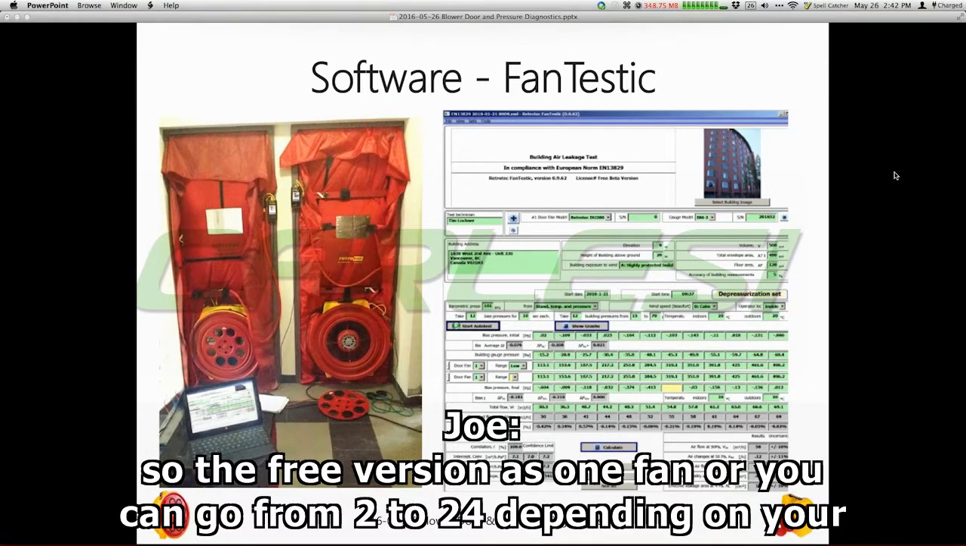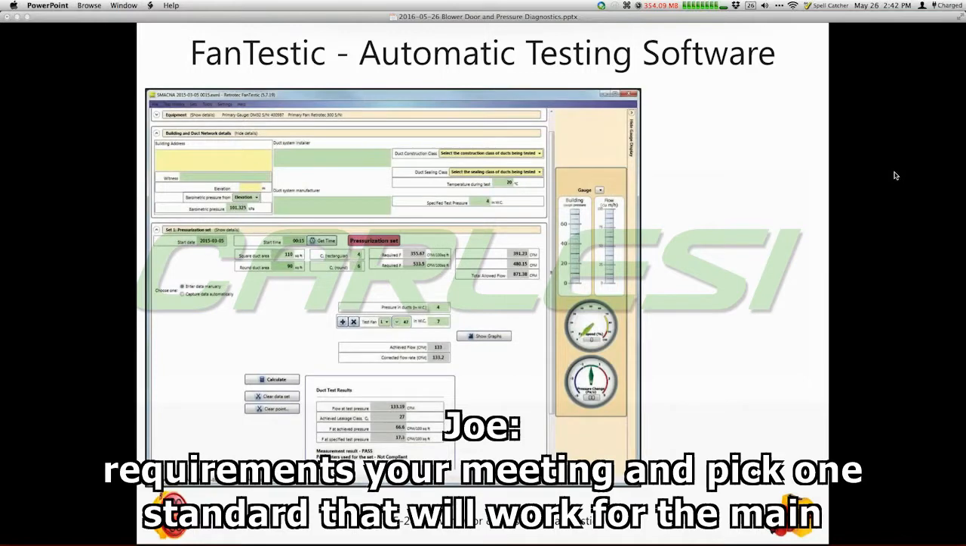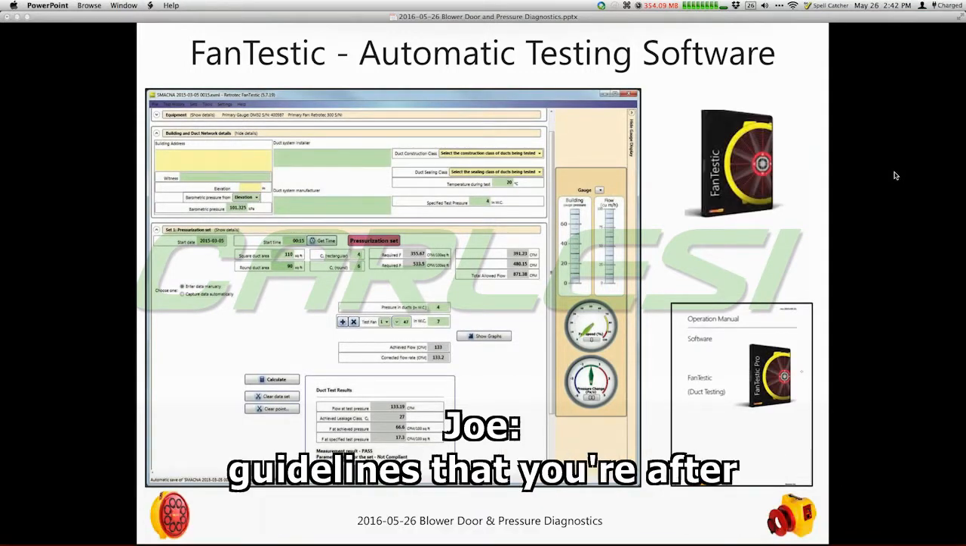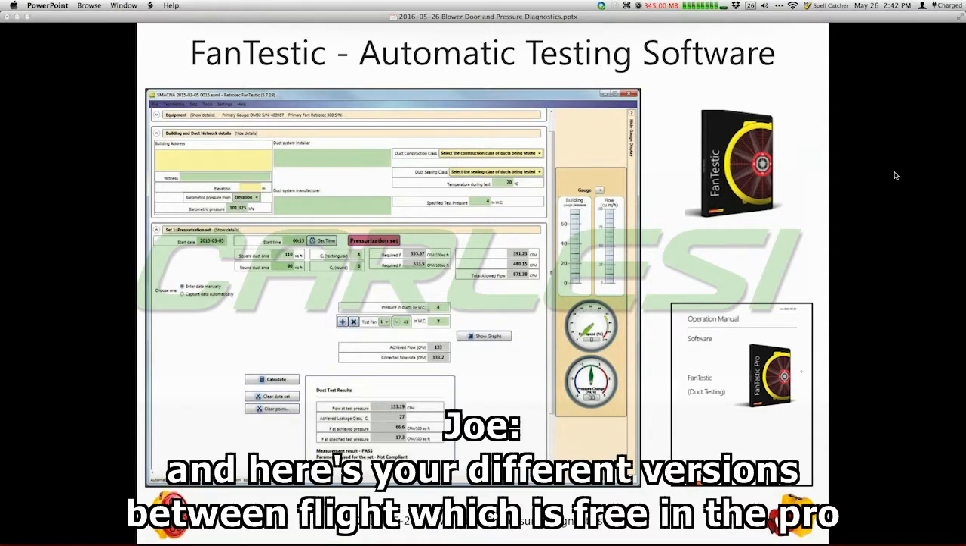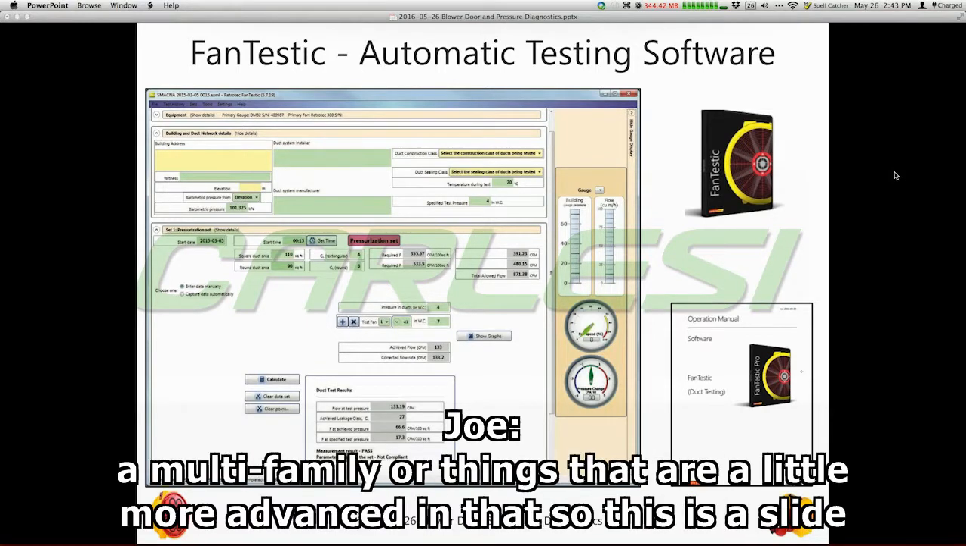So the free version is 1 fan, or you can go from 2 to 24 depending on your requirements, and pick one standard that will work for the main guidelines that you're after. And here are your different versions between Lite, which is free, and the Pro. Once you get to a Fantastic Pro 6, you can run multiple fans if you're doing multifamily or things that are a little more advanced than that.